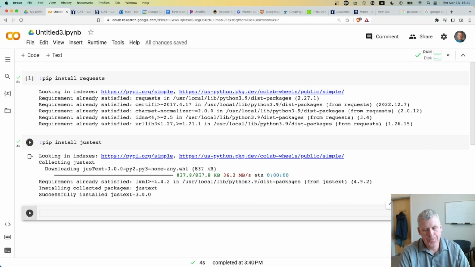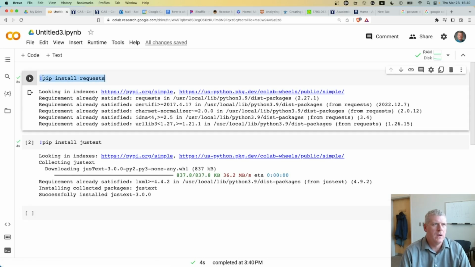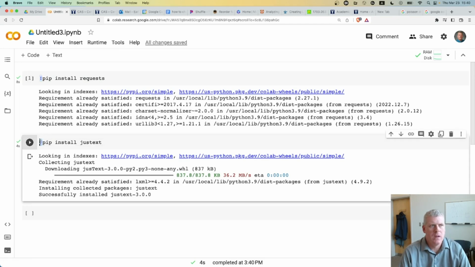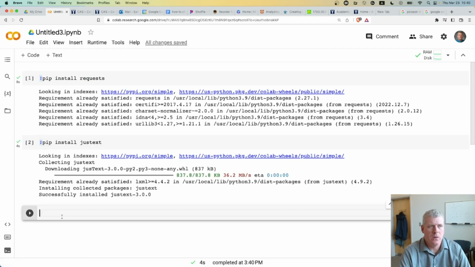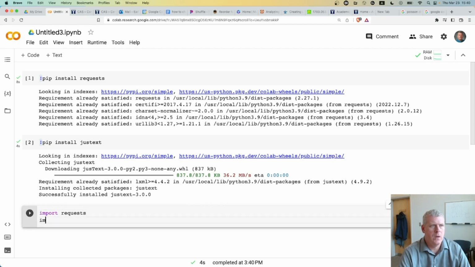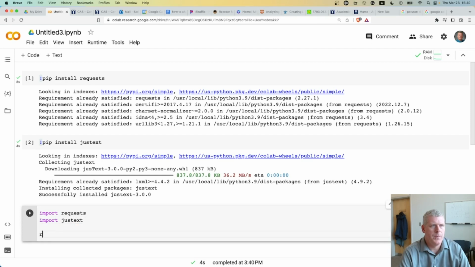And then if I want to use these, at this point I don't need the exclamation point. So this is a Linux command, a shell command, or a Unix command, I guess. And now I can write Python code. So if I say import requests, import justext, and I say, hey, let's make a new variable called response. That is the response from a get.